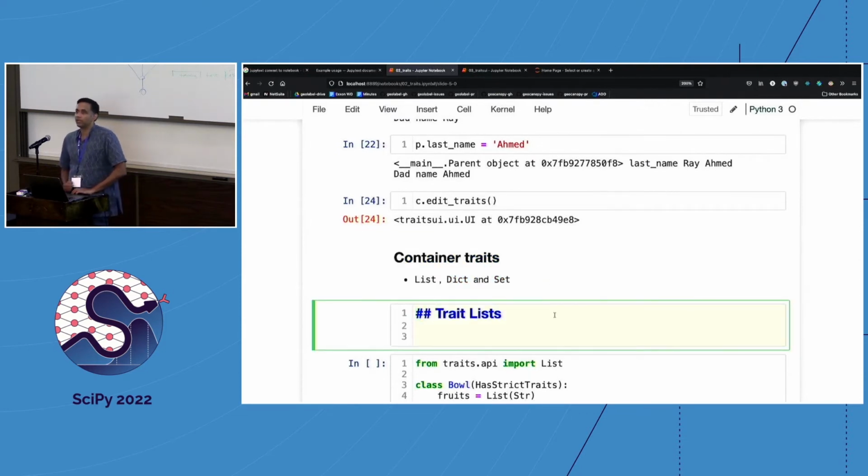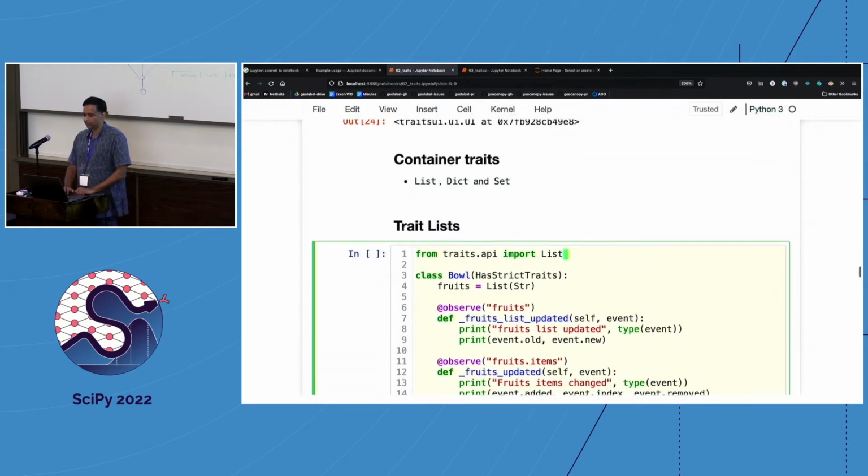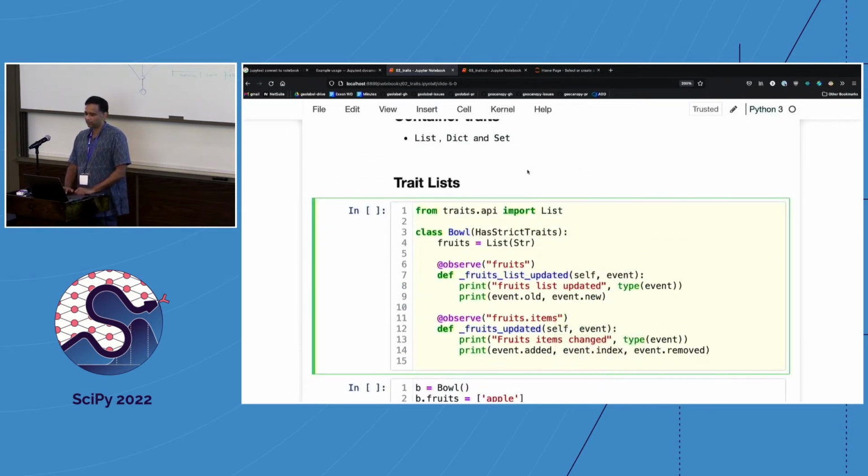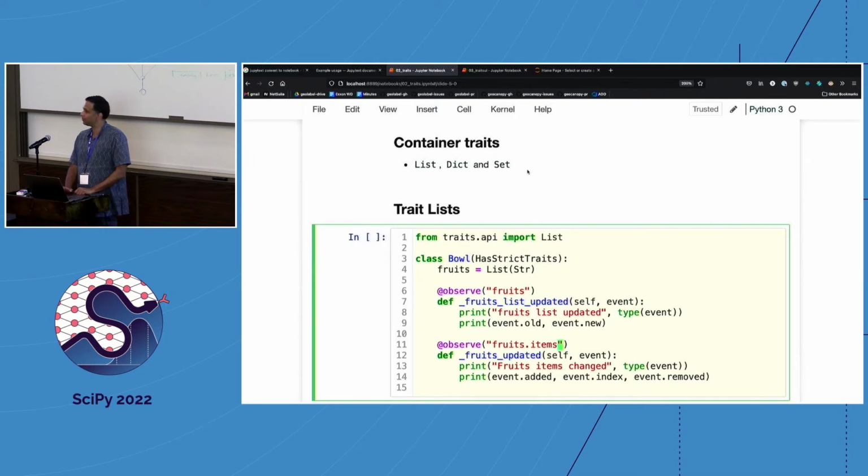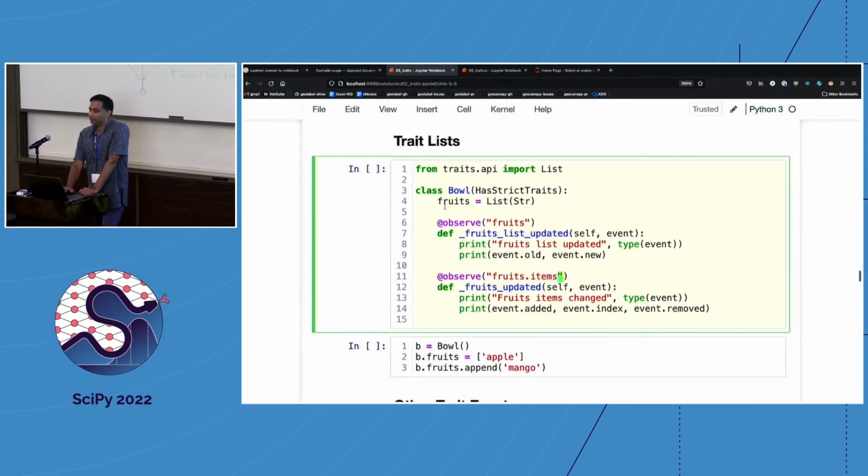The next thing we're looking at is container traits. These are very powerful. You can do a lot of neat things with them. I'm going to talk mostly about trait lists at this point, and the rest is an exercise for you to look at. Here's an example, again a silly toy example. We have a bowl of fruits. The bowl has strict traits, and it has fruits, which is a list of str.